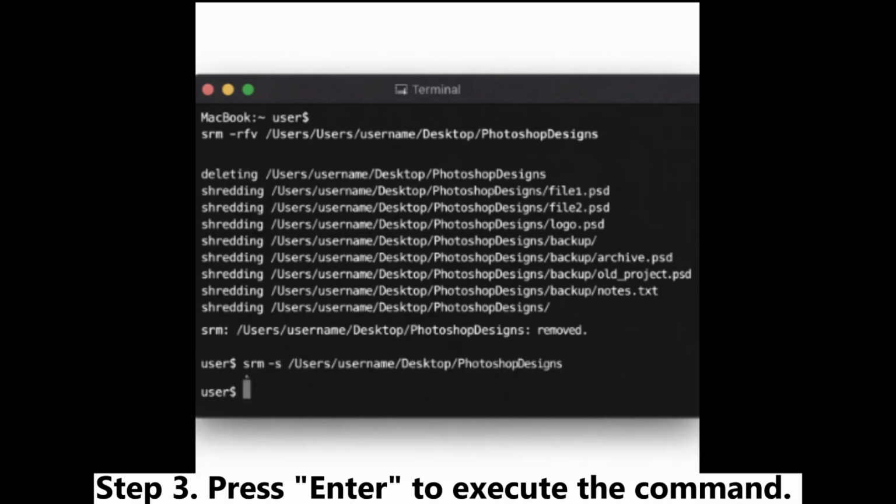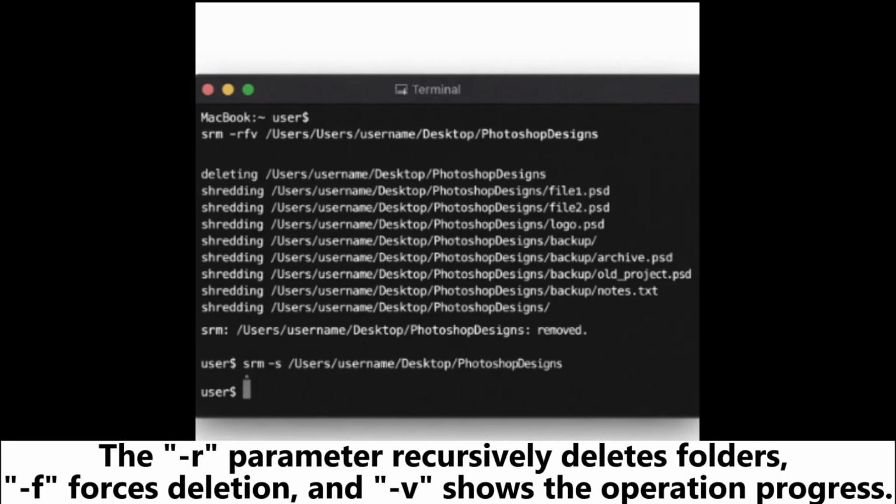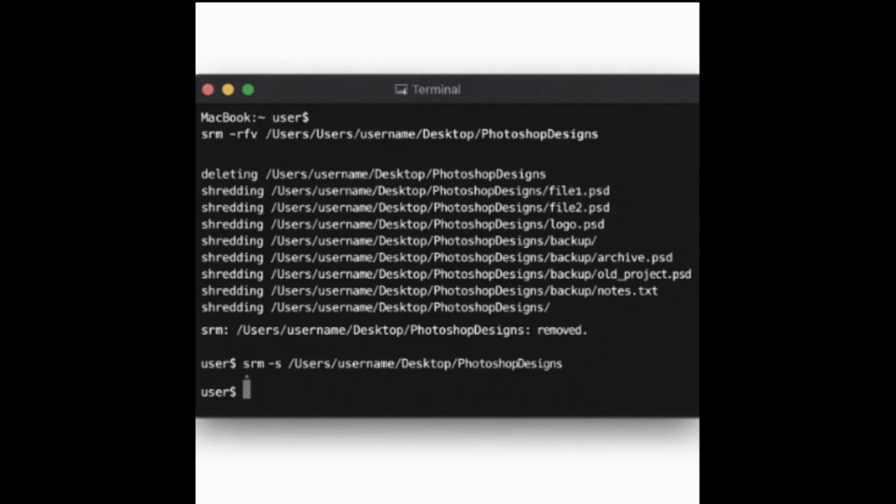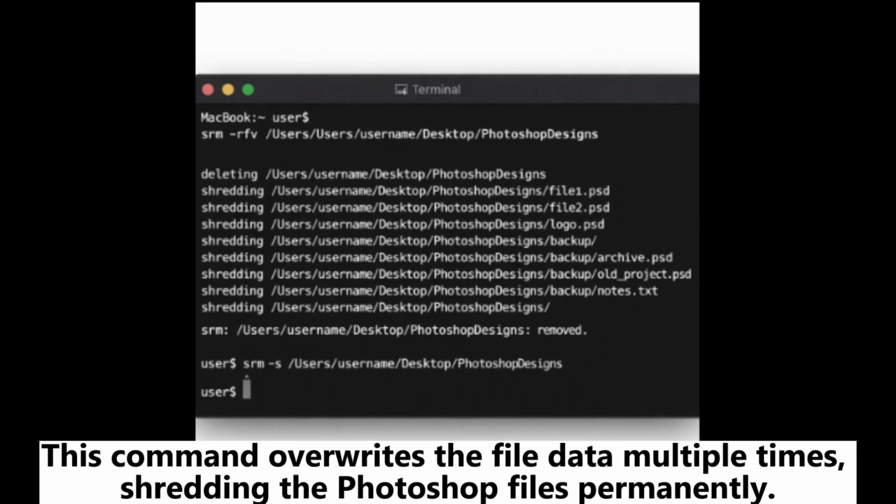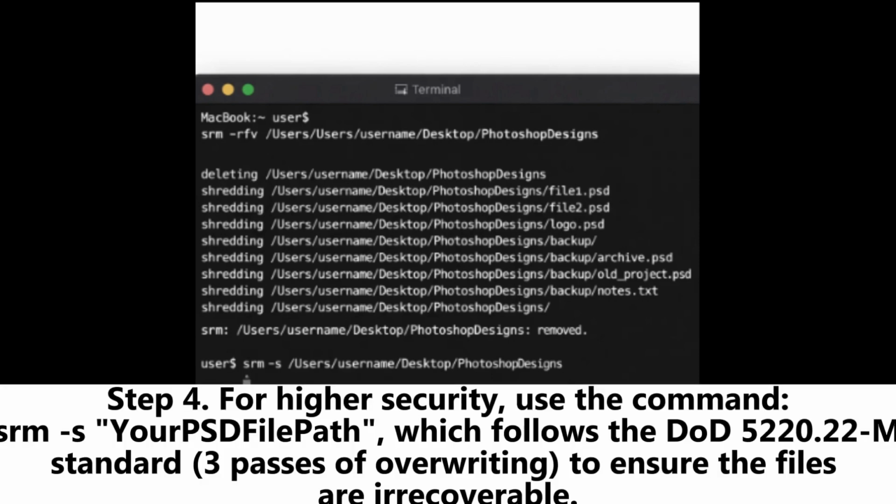Step 3. Press Enter to execute the command. The R parameter recursively deletes folders, F forces deletion, and V shows the operation progress. This command overwrites the file data multiple times, shredding the Photoshop files permanently. Step 4. For higher security, use the command, srm -m your file path, which follows the DoD 5220.22-M standard, 3 passes of overwriting to ensure the files are irrecoverable.